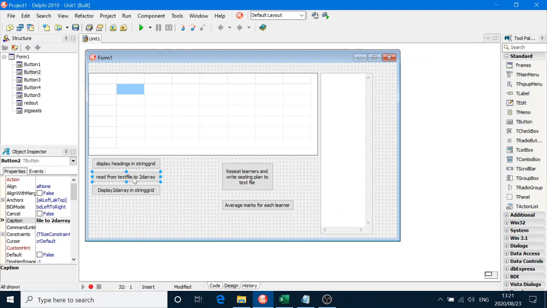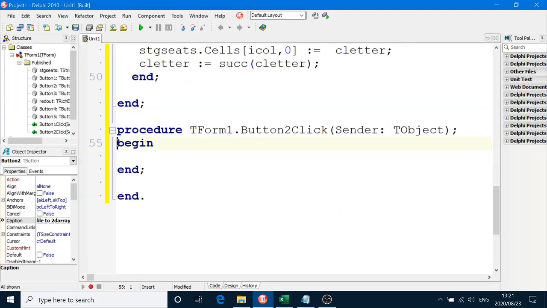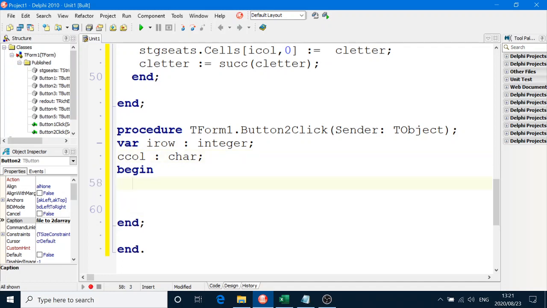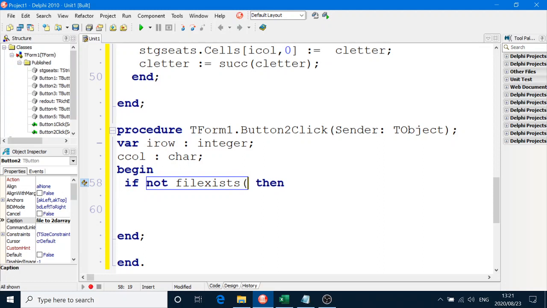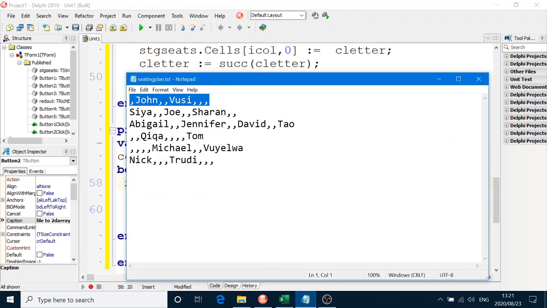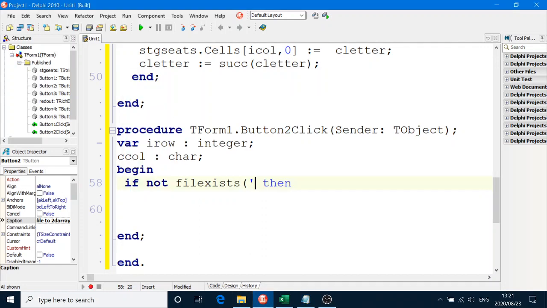Let's get to that button. Now I'm going to use a variable row for starters, definitely. But I'm also going to use a char data type for my columns. I'm going to call it C col. But before we even begin, we know we have to go and test if the text file exists. That's what we always have to do. The name of the text file is seatingplan.txt.